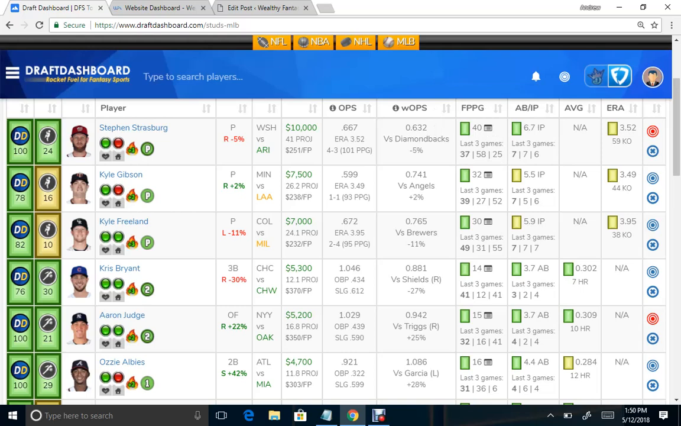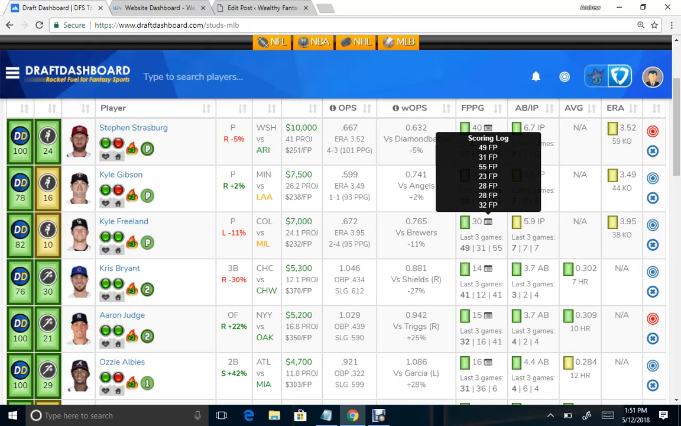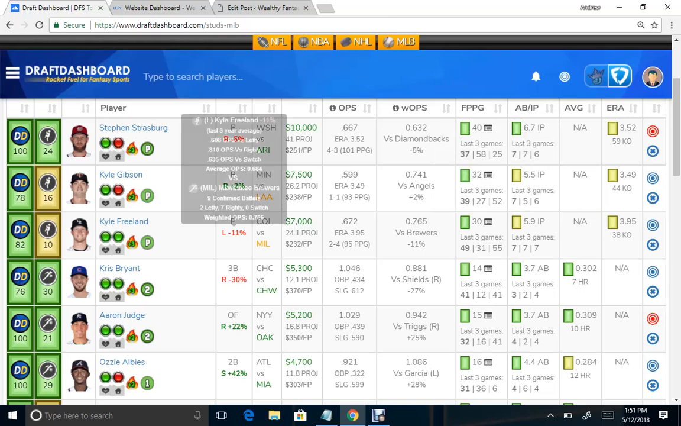So you can look at their OPS versus Strasburg, obviously better, all like 100 points or a tenth of a point better, something like that. And that's why he's priced so much higher. And you can save a lot of money, obviously, by going with Freeland with that floor. So already he's looking like a good play to consider.